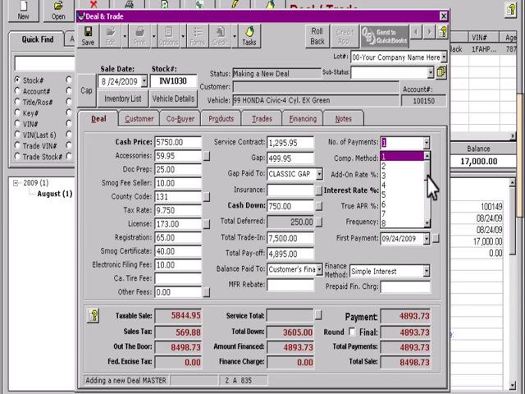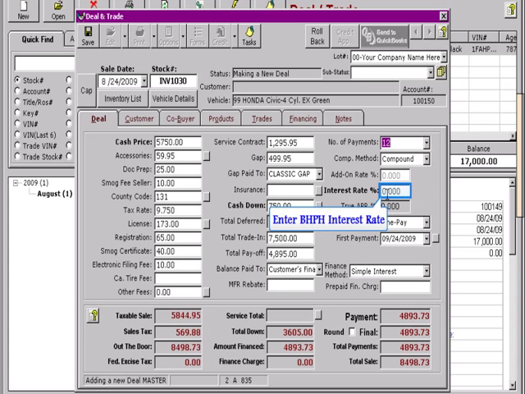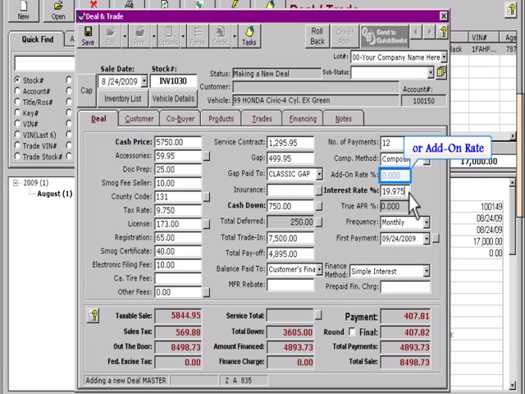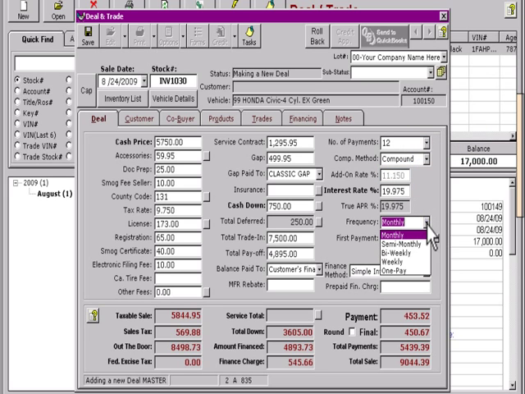For a Buy Here Pay Here deal, we just need to make sure the number of payments is set to anything greater than 1. What is most important for the Buy Here Pay Here deal is to make sure the interest rate you will be charging has been entered. Or if you are in a state that uses the add-on rate, the system can be configured to use that as well. Next, check that the frequency of the customer's payments has been selected. DeskManager can work with monthly, semi-monthly, bi-weekly, and weekly frequencies when creating a deal.